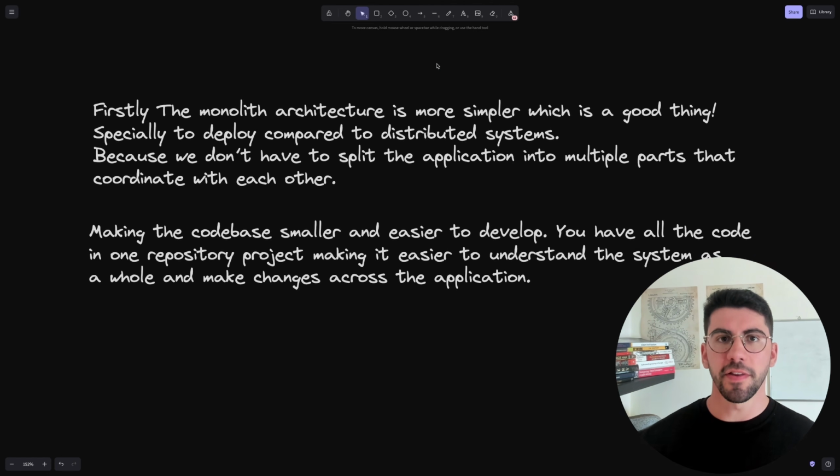So to understand a bit the motivation behind using microservices, let's actually go back to the monolith system that we are used to building, right? And let's see what are the good things that it has, and then the bad things that it has, so that we can see that microservices might combat some of those problems. So firstly, the monolith architecture is simpler, which is actually good, right? Especially compared to distributed systems, because we don't have to split the whole application into multiple parts. So those parts, those services don't need to communicate with each other.